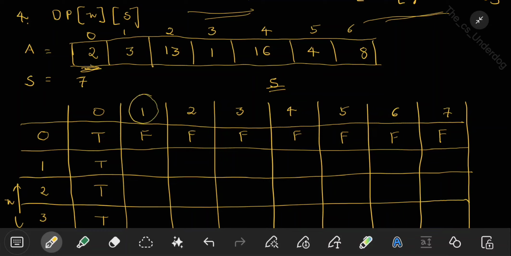Which is that one element? One element is 2. Using 2, is a subset sum of 1 possible? First thing to consider is whether 2 is greater than j. Yes, it is greater than j because 2 is greater than 1. What will you do now? You have to go to dp[i-1][j]. That is, without using this element, is it possible to make a sum j?